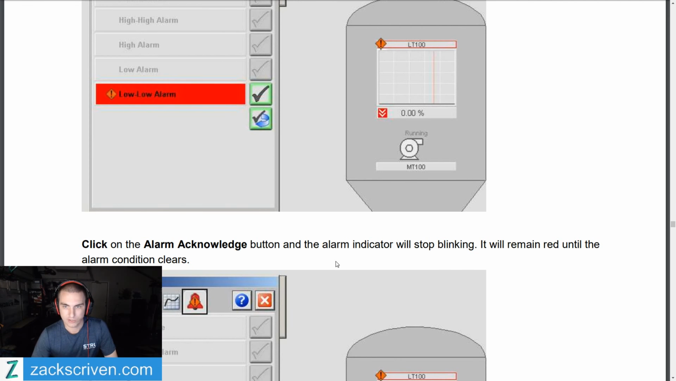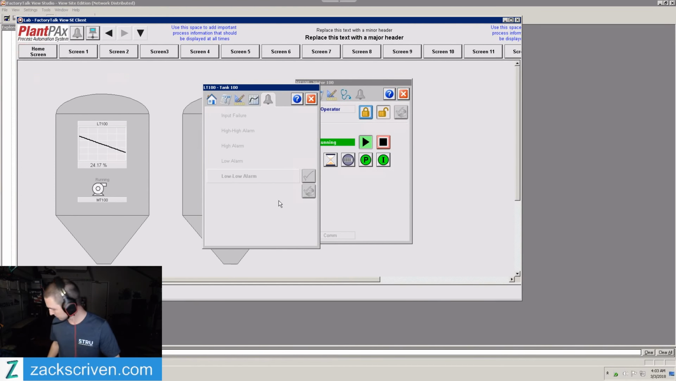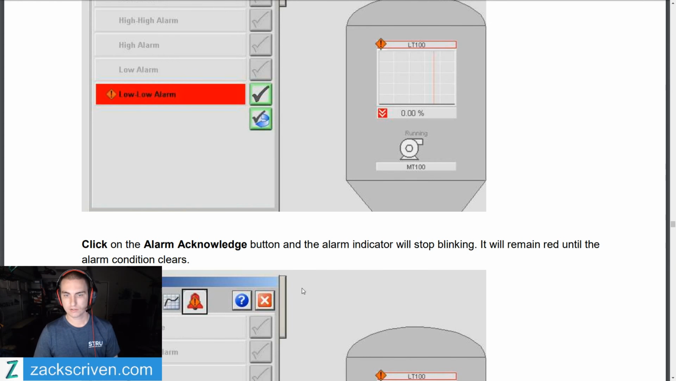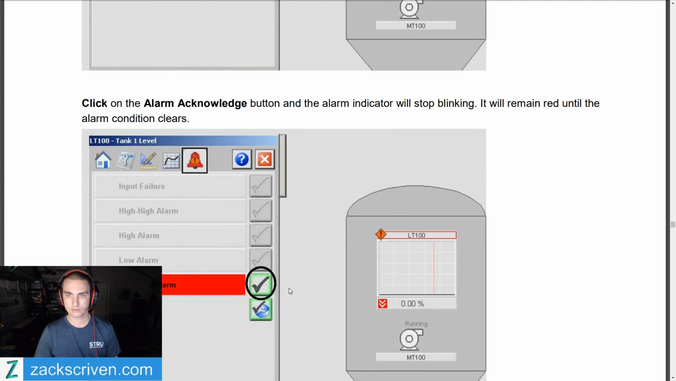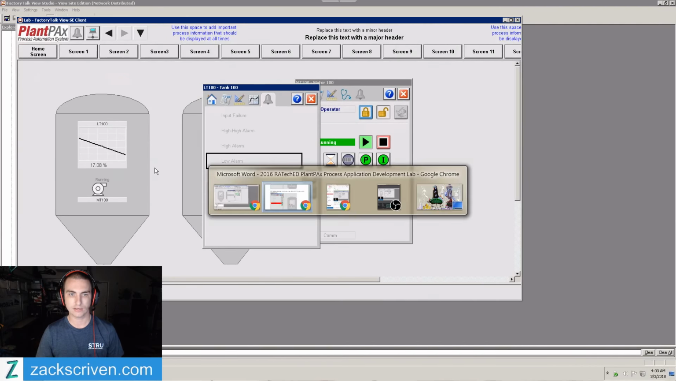Click the alarm acknowledge button and the alarm indication will stop blinking. It will remain red until the alarm condition clears. So in just a second here, we're going to go past that and you'll see how the alarms are handled.